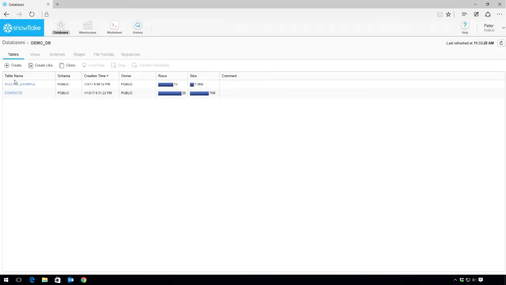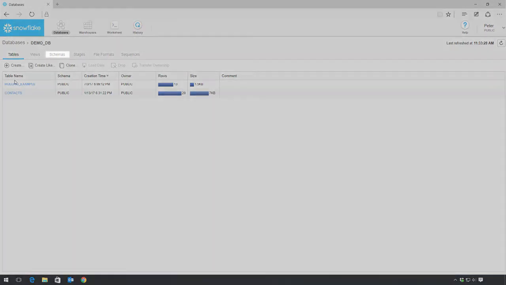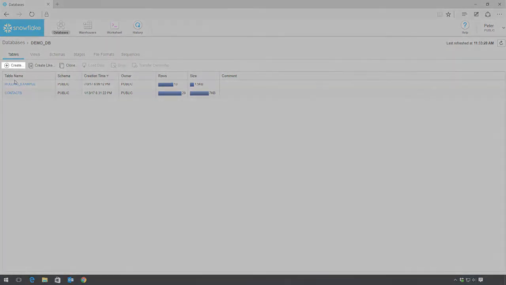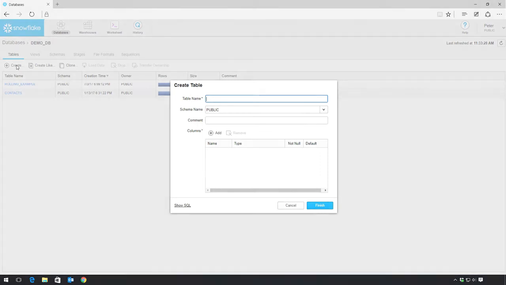If you have the necessary privileges, you can create and manage objects, such as schemas, tables, and views in the database. All of these tasks can also be performed using SQL DDL commands. Try creating some databases and tables on your own to see how quick and easy it is.